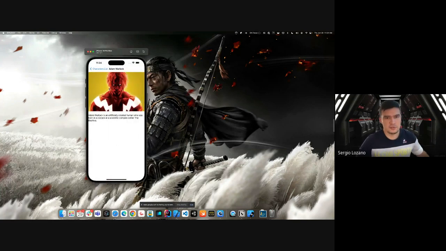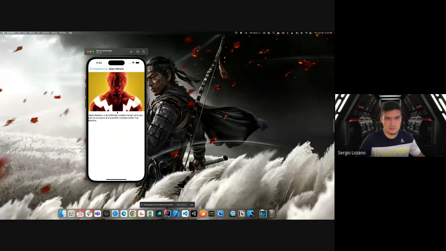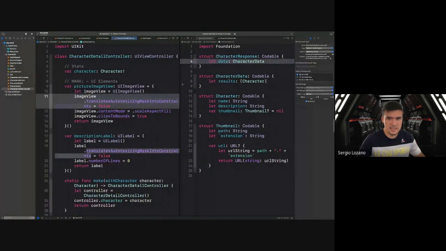So what we're going to focus on today is expanding this a little bit further, because right now we can only see this, and this is actually the same data that we're getting right from the original list of characters. So we may need to call another endpoint, make a separate REST call in order to fetch more information about certain characters. Whenever we navigate to this screen, we need to trigger another load so that we can expand the information that is displayed here. All right, so with that said, let's begin.